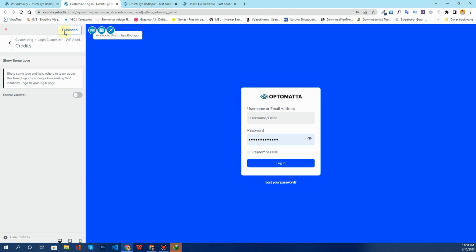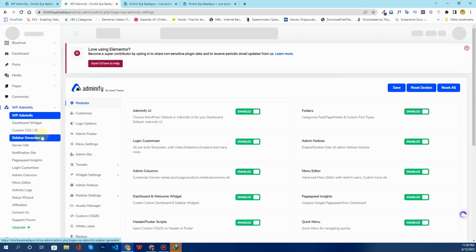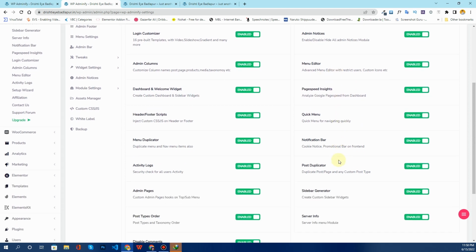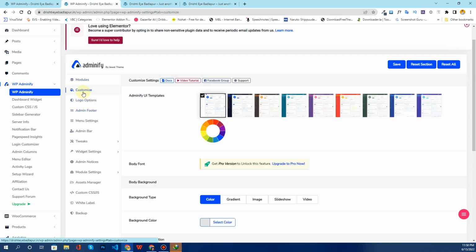Once you are satisfied, simply click on this publish button, it will get published, and then we will X mark this button and it should bring us back to where we were. So this was the login customizer. Now we have the admin notices panel. We'll have a look at this in a while. Then we have admin column, menu editor, and all the other things. I think the better way is to just have a look at them one by one. So we'll click on this customize button.